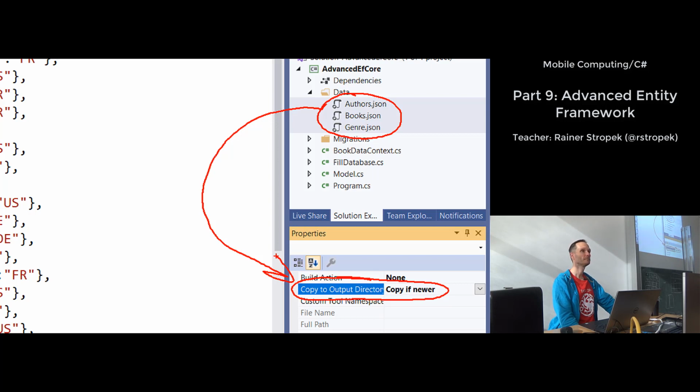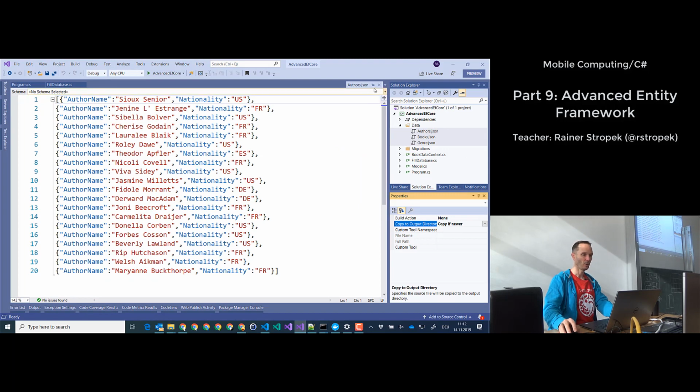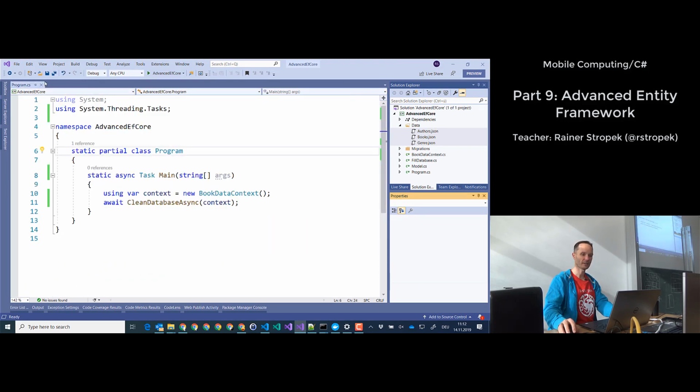Make sense? Do you have it? Anybody needs more time? Good. Good. We don't need to talk about the JSON files in detail.